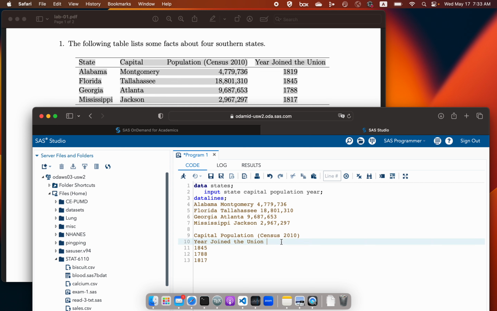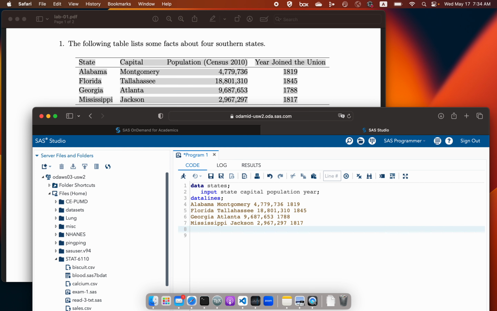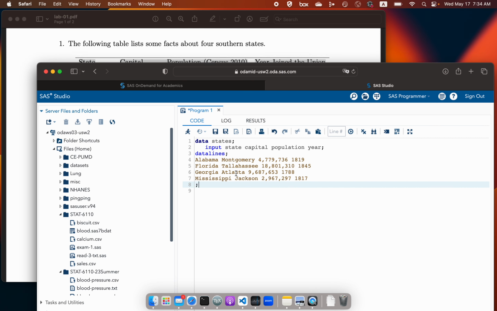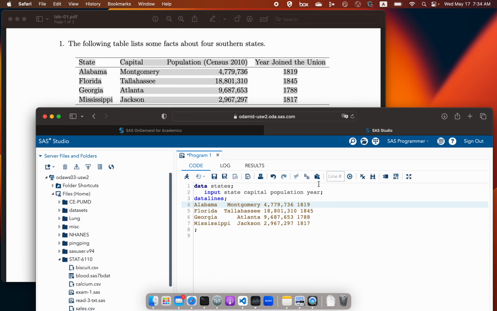Then the values for year. Just copy paste, and you need to end this with a semicolon. Usually, I want to add several spaces and arrange this in a better way, basically to make it easier to read the information.